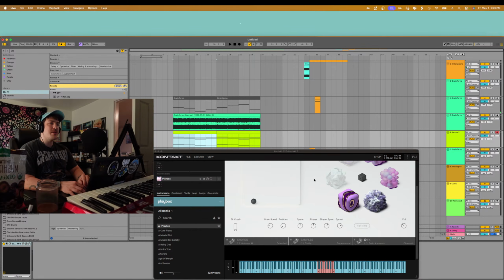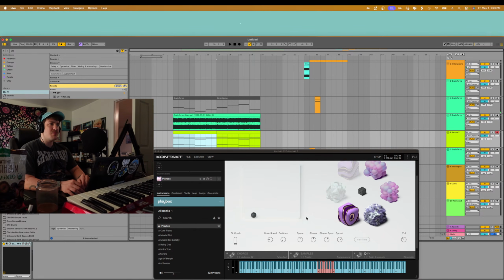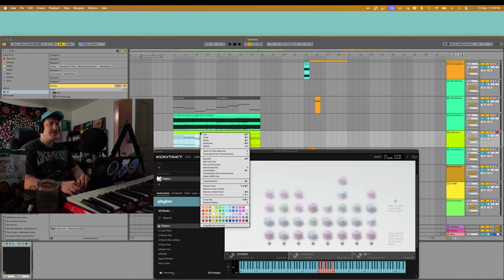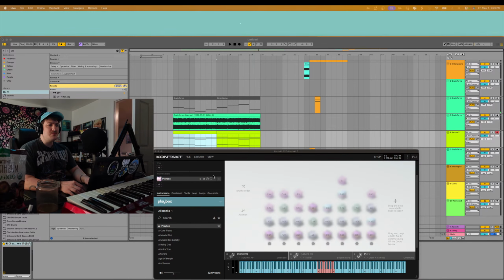Can I copy these chords and put them in here? Probably. I don't think so. I don't know if I can copy them, but I think I can drag and drop a MIDI file to automatically fill the chord matrix. I might have to export this. Yeah, it doesn't let me. Okay. Export MIDI clip. New MIDI file. Let's go.